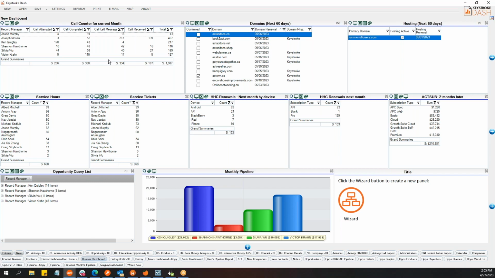I've got a lot of charts. I've got a history chart here. I've got a custom table here, custom table, and several more custom tables. And then the whole bottom row is opportunities. Previously, this history chart, a very basic crosstab history chart, or what's called a complex KPI, is basically here's all the record managers that I'm going to be tracking their histories on, and here's the histories across the top. Now, you can see call attempted, call completed, call left message, call received, total.